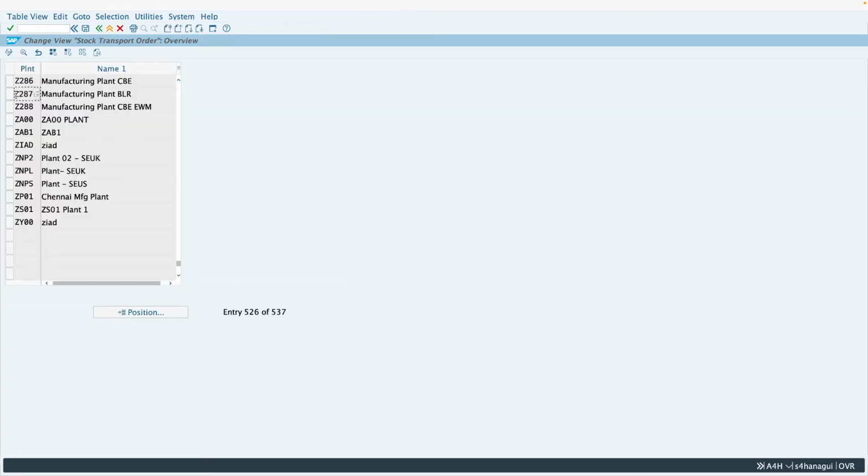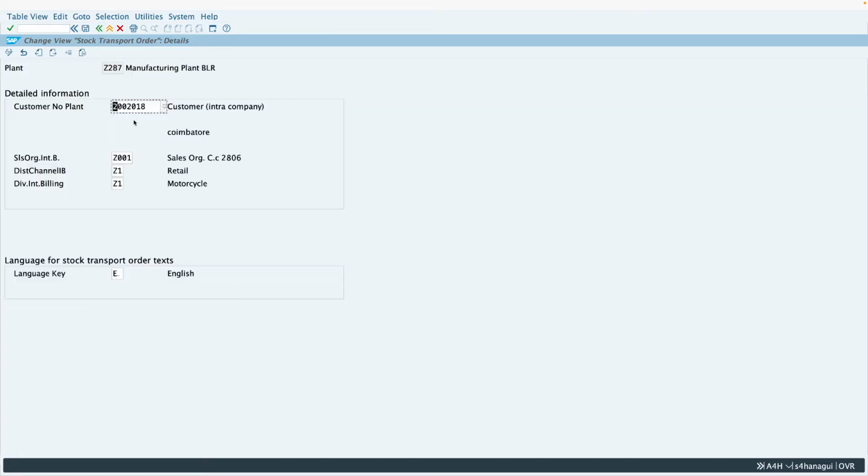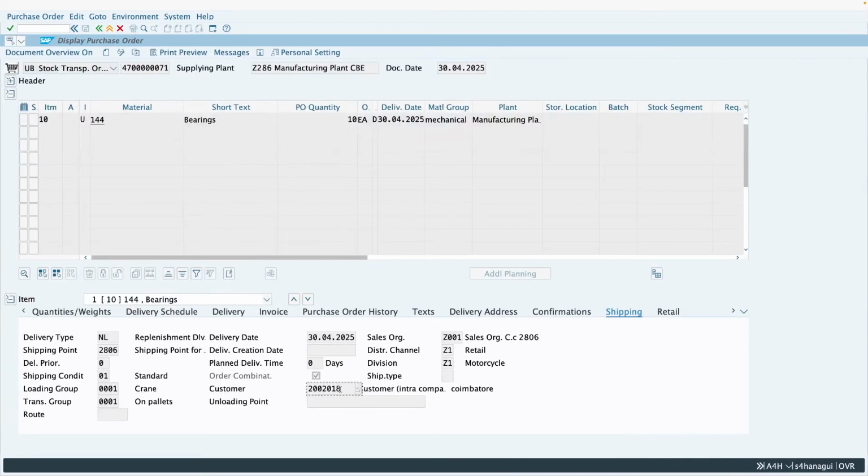So this is the receiving plant Z287. We'll double click here and you can see the customer code is appearing here. Now the same customer code is appearing in our stock transport order. You can see here. So from this particular configuration, that is assign shipping data to plant, every configuration is coming that is related to the sales area and the customer.